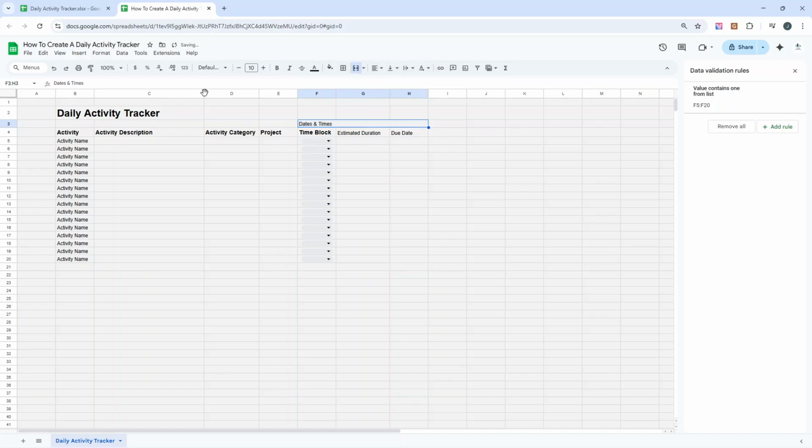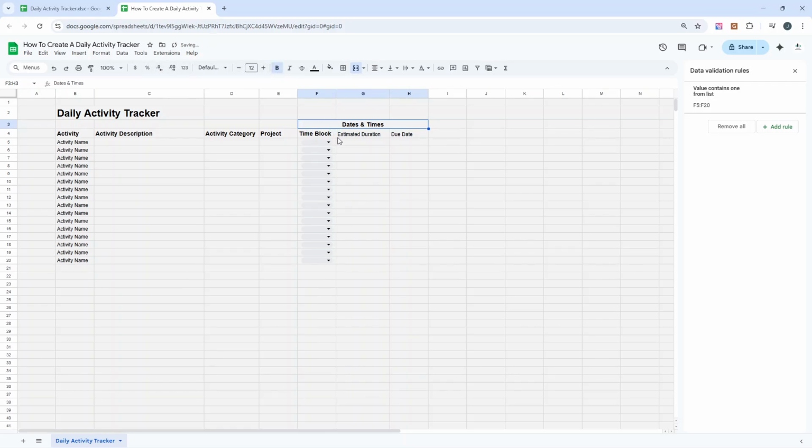This one here, and then we could center it. And then we could bold this and make it a bit bigger. We could even put a darker gray on here. And what that does is it just indicates that everything here is relating to dates and times. It just makes it more user-friendly and easier on the eye. So that's one thing you can do there. Let me just bring all this across. It just makes life a little bit easier.